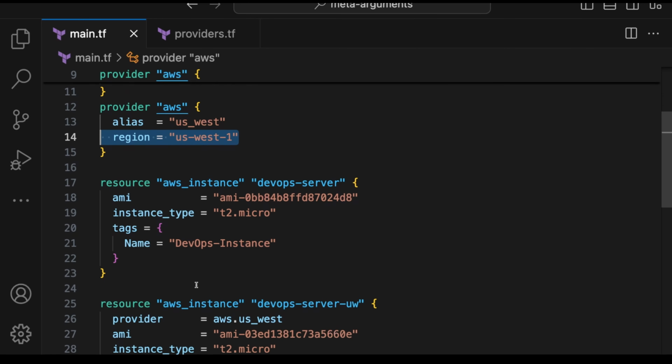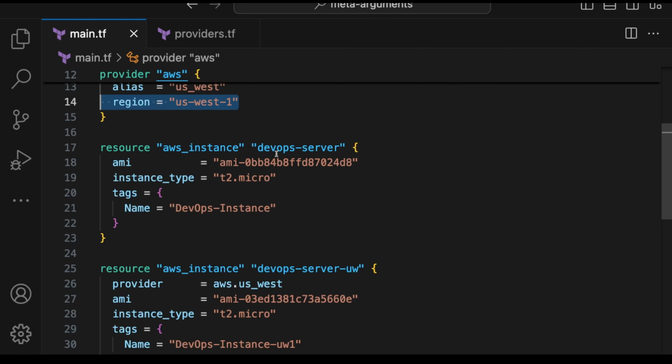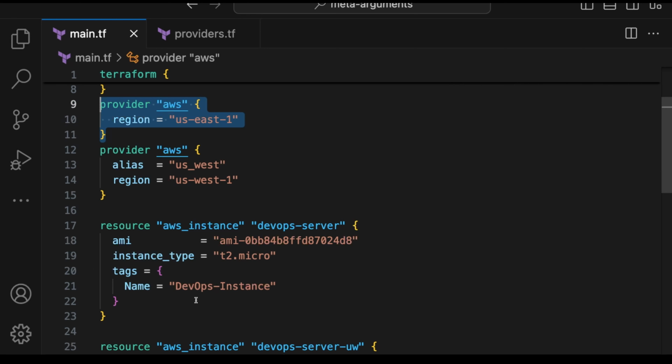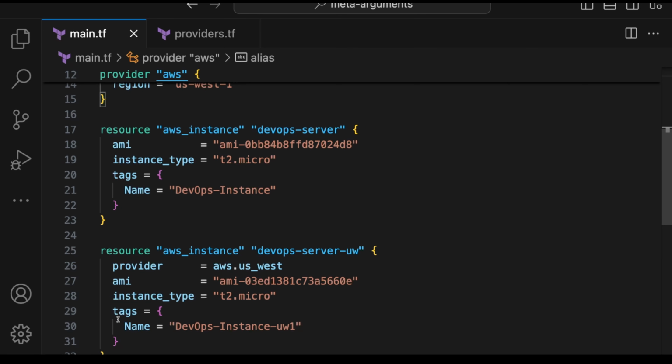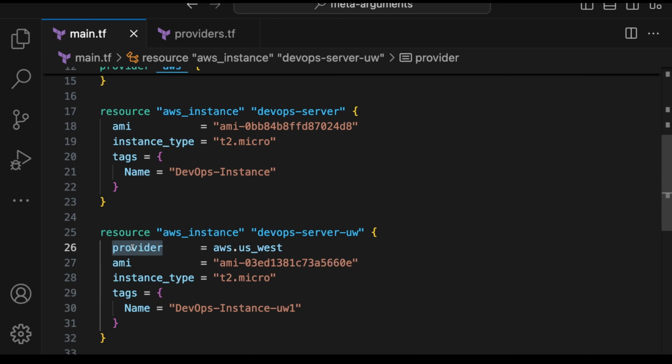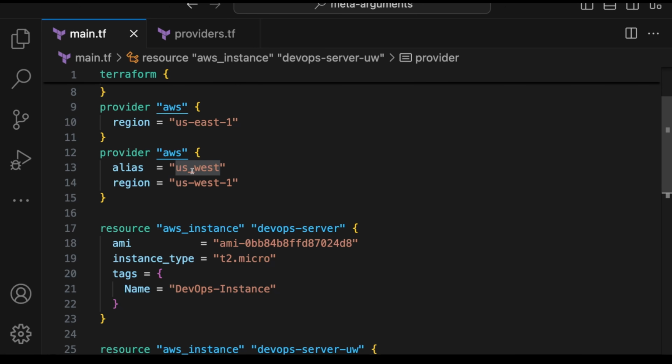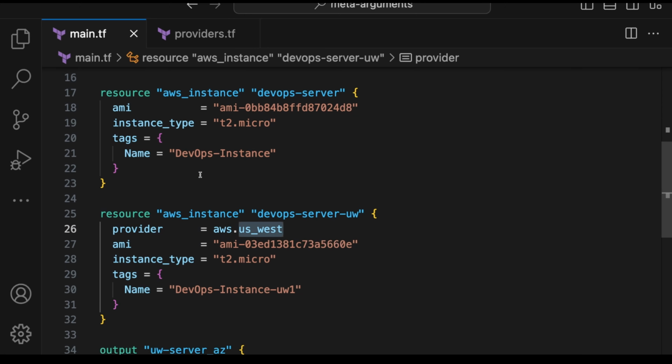Then I have 2 resources I'm creating. The first one is an EC2 instance, and it's going to pick the provider block up here, which doesn't have the alias argument, and the provider that doesn't have the alias argument is the default one, so I don't have to declare that. The resources would pick that by default. Then I'm creating another EC2 instance, and this time I'm using the provider meta-argument, and I'm telling what provider I want to use. So I'm giving the provider name and then the alias name, which I've defined here as US-West, and that's where I want to have my resource created.